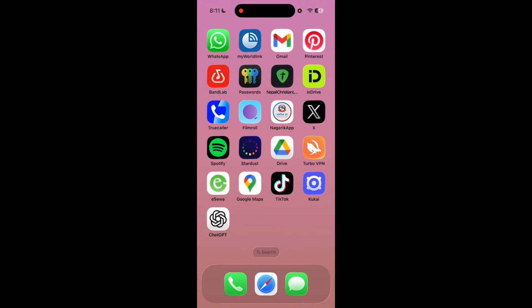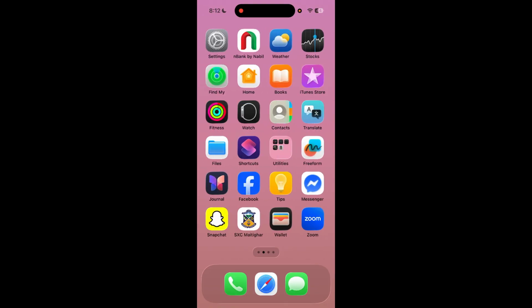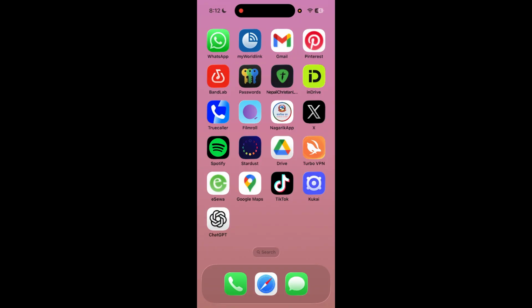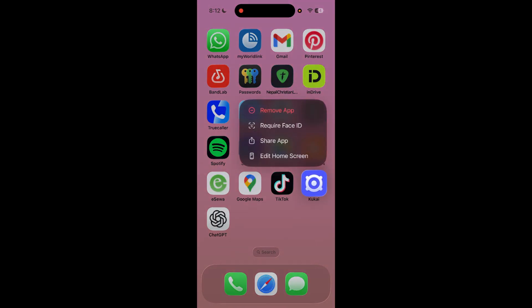So on your iPhone home screen, you need to find the Kukai Wallet app, and you may need to swipe through your pages or use the app library to locate it. Once you find your app, what you have to do is simply tap and hold the Kukai icon here until a menu appears. Depending on your version, you may see this remove app.